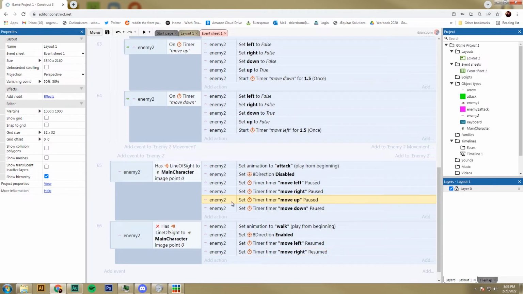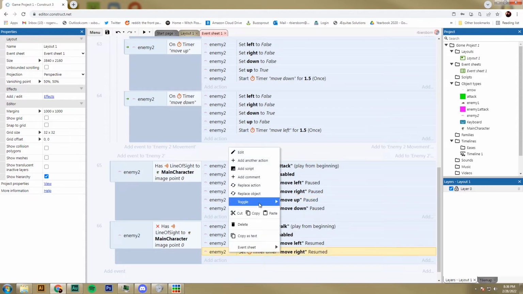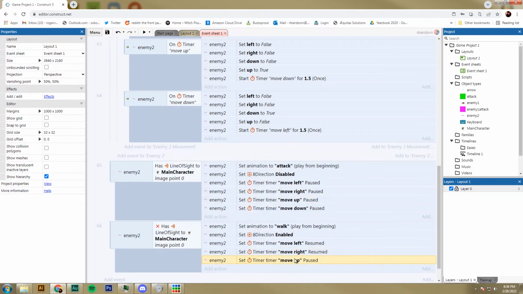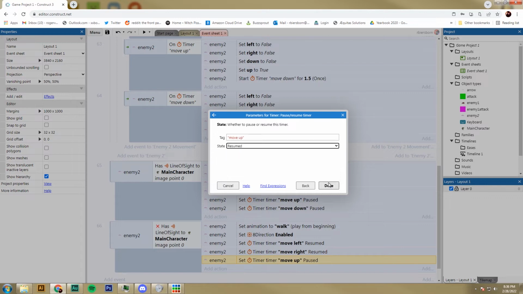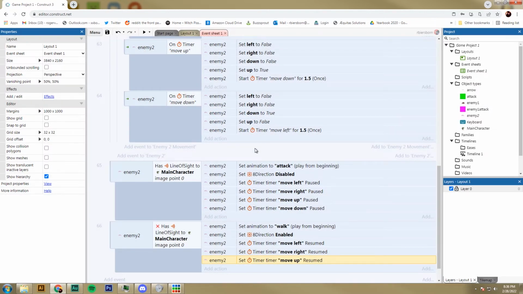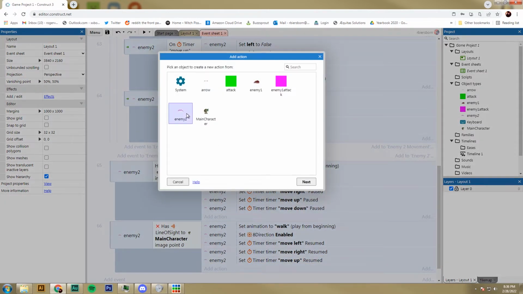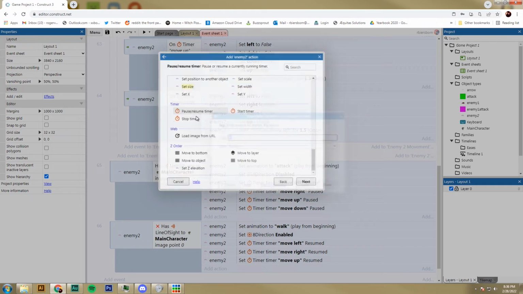You can also copy and paste if you want to save yourself some time. You can right click on any of these. Say I want to take these 2. I could right click, copy, go down here, right click, paste, and then just change it from pause to resume. I like to do that to save time. You can also just do it by hand, whatever you prefer.